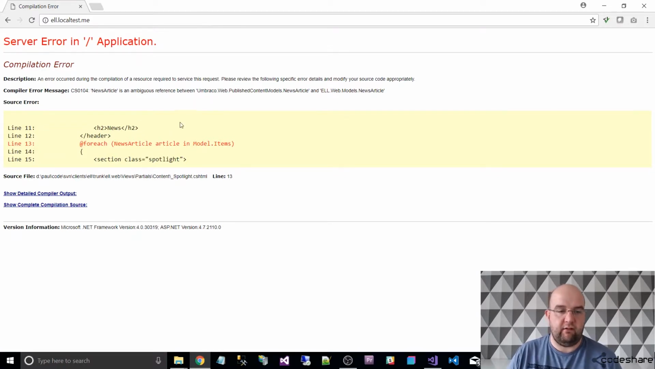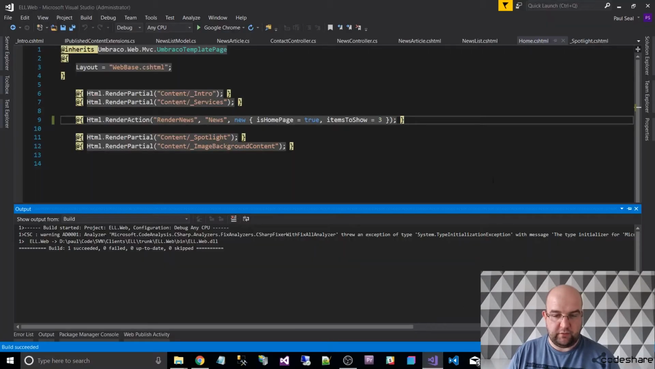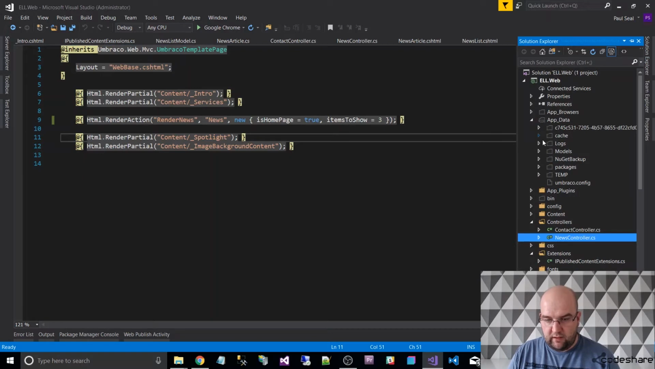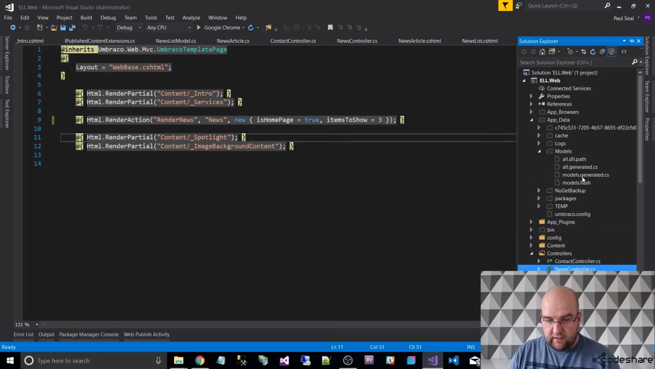So if you get this error, news article is an ambiguous reference. I was like, well, why? Between Umbraco.Web.PublishedContentModels.NewsArticle and ours. So if you ever have this problem, what this is referring to is the Models Builder. Models Builder is something in Umbraco which is quite good, but it basically generates models based on your data types in your document types in Umbraco.